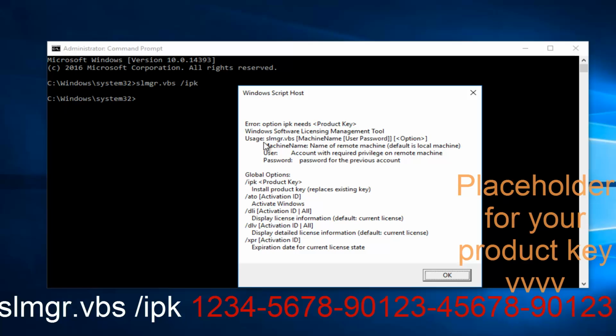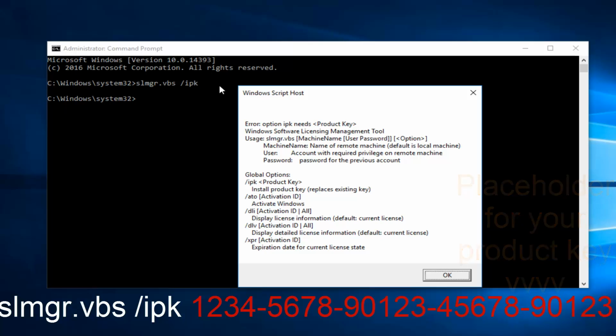Please keep in mind that I'm getting an error alert here because I did not insert my product key. Make sure you include all the dashes that are included with the product key when you're putting it in here. It's very important you do so. And basically this will just directly put the product key into Windows and you don't have to go through the standard process of adding a new license key.